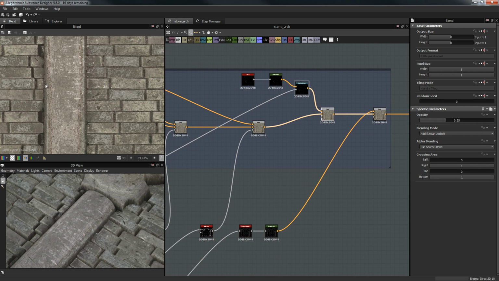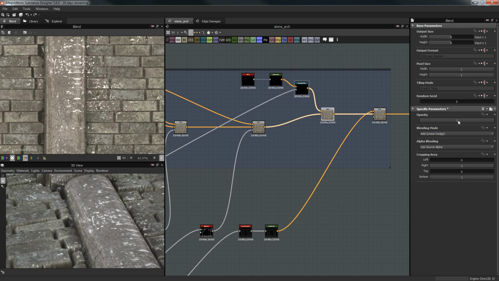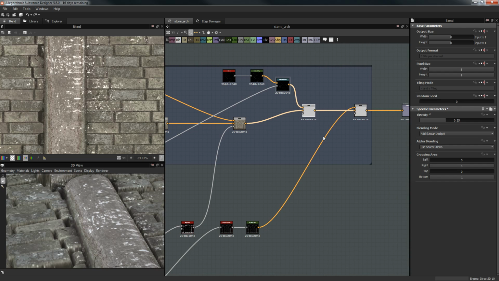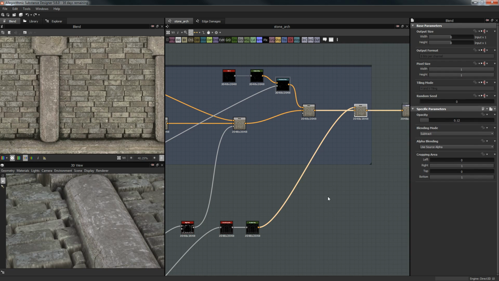Okay, so we're using it with add linear dodge. If you go at 1, it just looks like it's snow or something that sits on top. However, if you lower it, it blends everything so nice together that it's really nice.